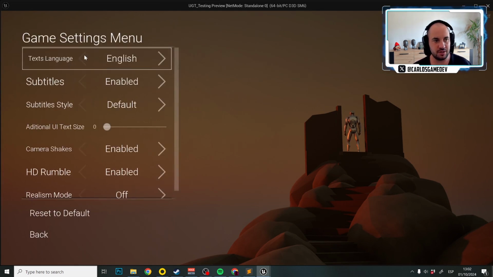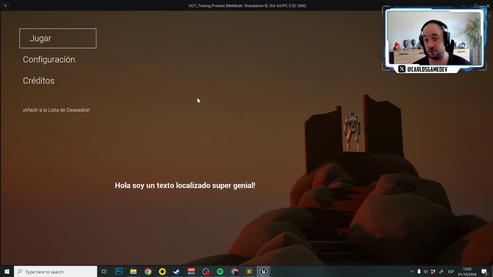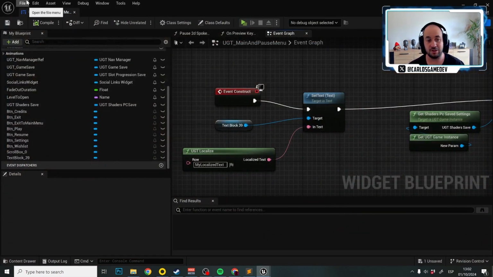And of course, if I change this from English to Spanish, remember that the menus are so big because I'm testing on Switch, so the texts are super big. Now we have "hola, soy un texto localizado super genial," which is just amazing. Okay, so that's really all.